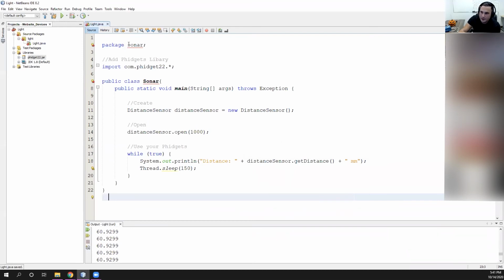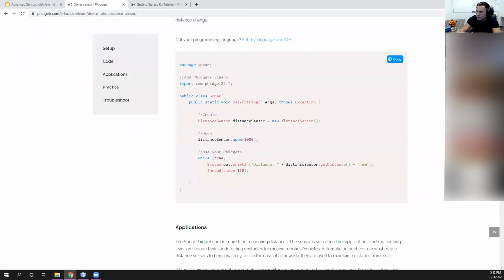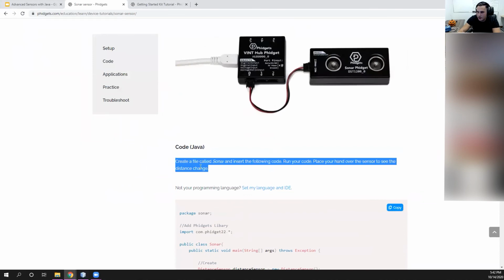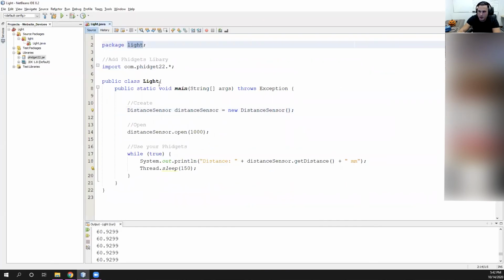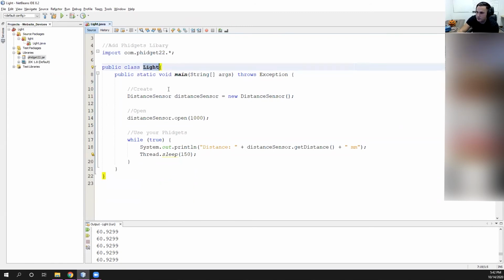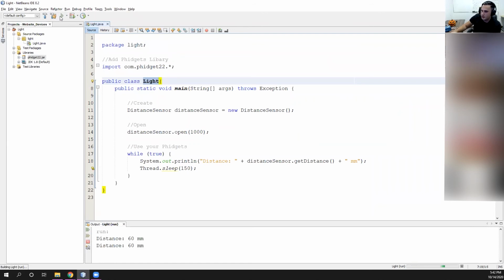I'm getting an error just because the name has changed. It's expecting the name to be light because I've named my file light. So I'm going to quickly change that here. The instructions on the page will tell them to create a new file called Sonar, but if they don't create a new file, all they have to do is change the name if they don't want to go through that process again. If I run this program now, we can see an output here.